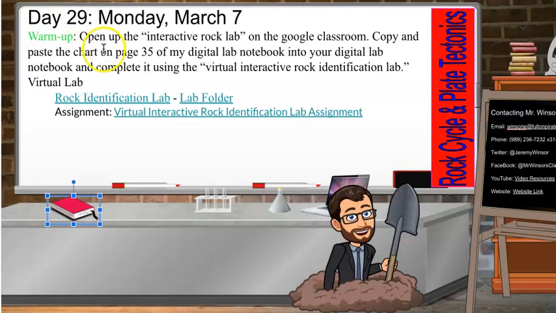It has 19 different samples. It includes texture, grain size, minerals, layers, scratches glass, fizzes with HCl, is it igneous, metamorphic, or sedimentary, and then the rock name. You are going to be completing this chart using the interactive simulation. This is what the simulation looks like. I put it on the Google Classroom as well as it's linked right now on our agenda, so you're welcome to use it there as well.